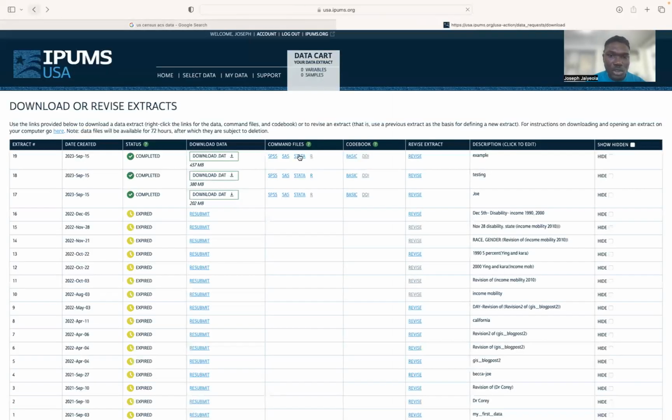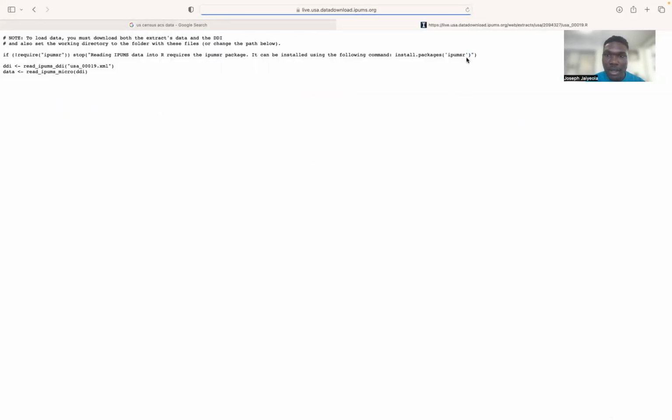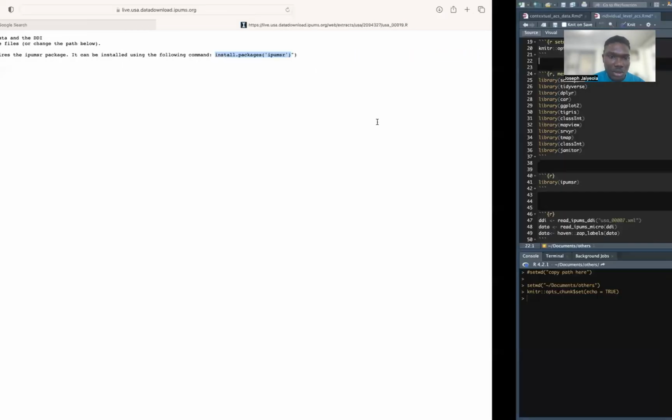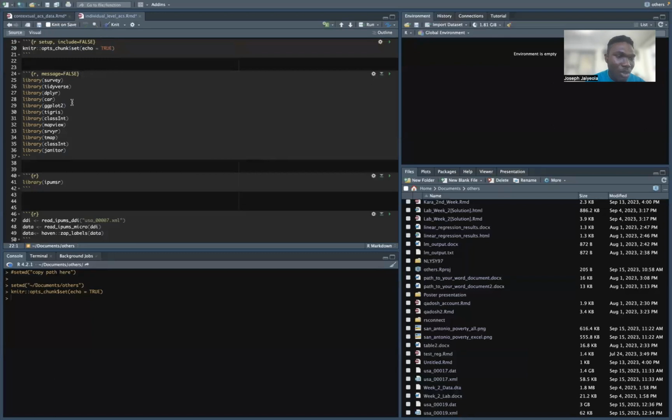Remember how I got this was just click on R. I click on R, I copy this. Then you copy this. I have this installed already, but I'm not going to put it in my R markdown. I'm just going to put it here. Let me install it again. Install the packages EPUMs R.